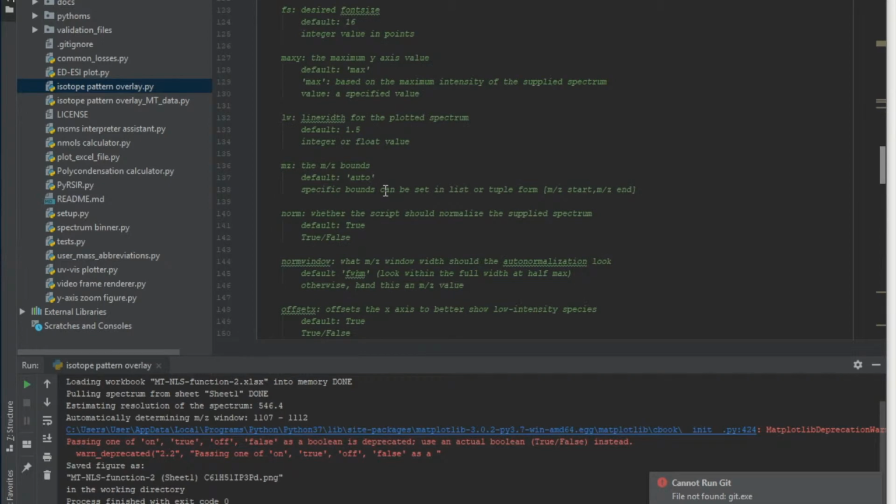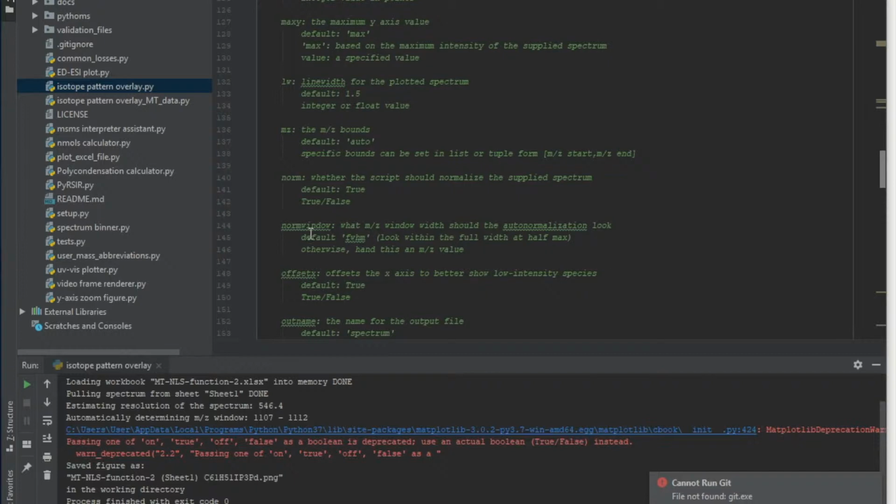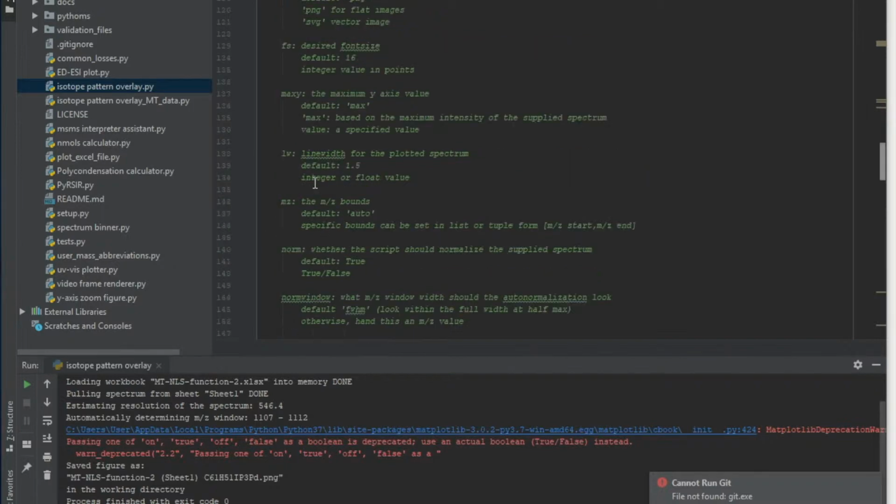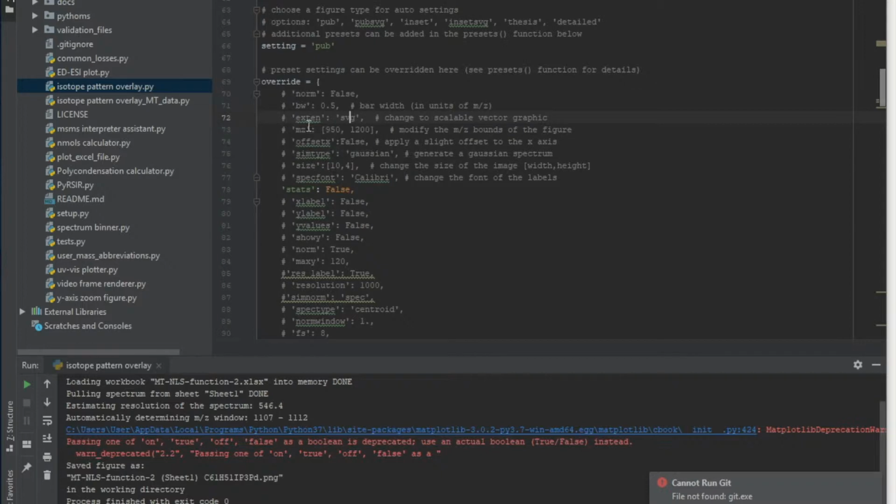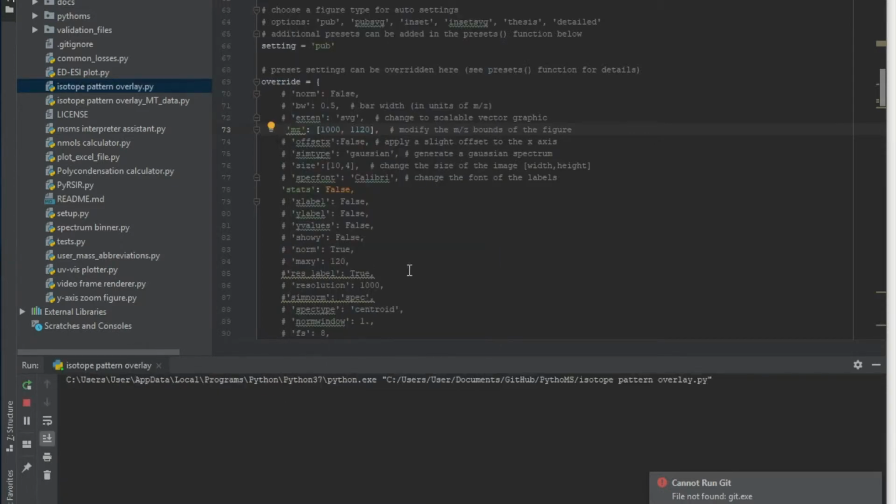And here we have a bunch of explanation of each of the parameters that you can do. Some of them is for aesthetic of the figure, and some of them is to define mass peak, resolution, and so on. And here is the MZ range that you can customize your figure to show. So we're going to try a wider mass range here. Then you want to delete the pound key and then let's run it.